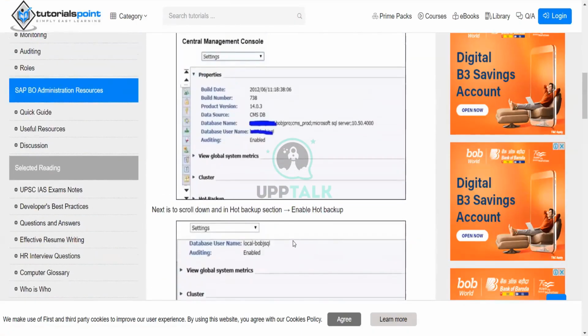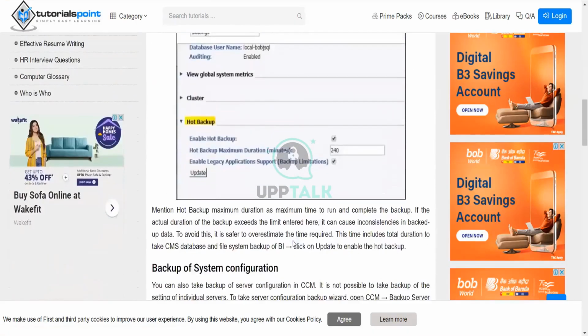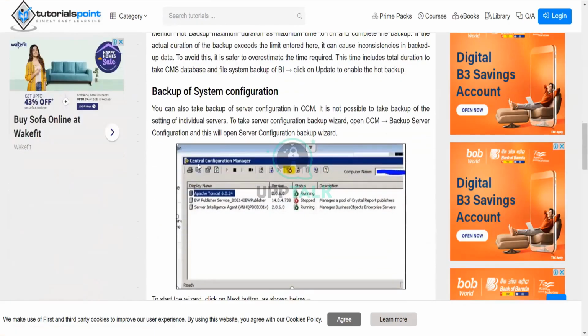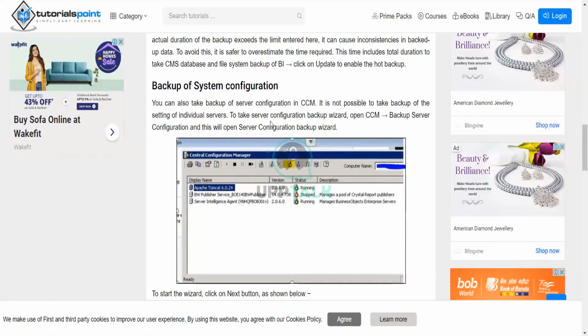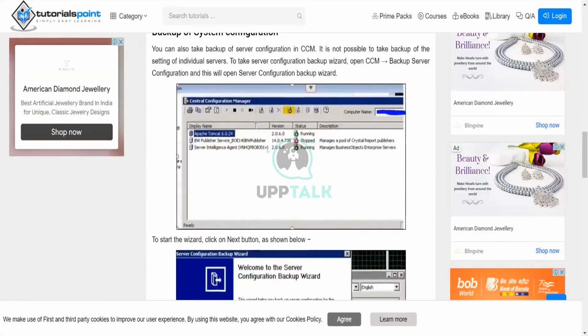In those scenarios, instead of going to CMC, they will use CCM, that is Central Configuration Manager. It is a command line tool. By using some commands in run, they can start or stop the servers. You can also take backup of server configuration. In CCM, it is not possible to take the backup of the individual servers.